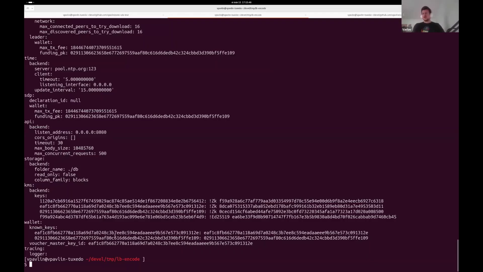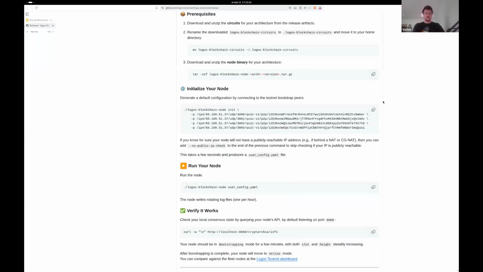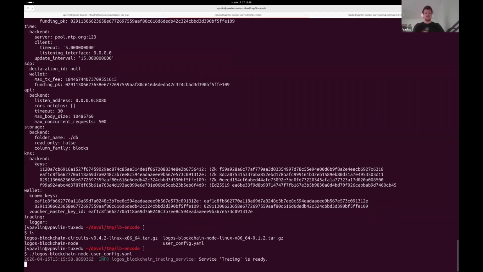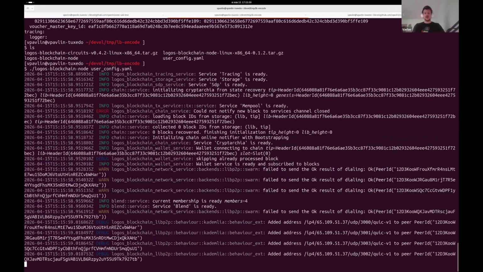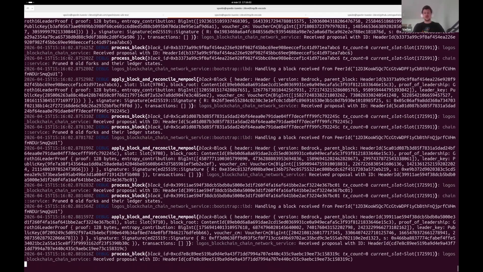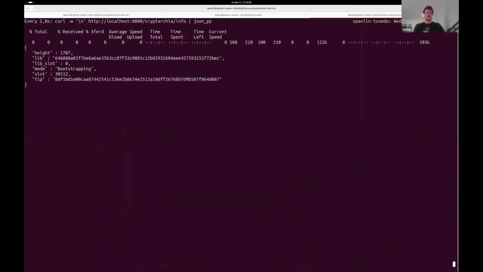Now that we have this, if I do ls again, I can see I have the user config. I can continue scrolling here. Basically, the next step is also super simple. I just need to start a node. So I'm going to do that. It's going to immediately connect to other nodes and start syncing. You can see how the stuff is running here. That's the node syncing the current state of the blockchain. And as I mentioned, the blockchain is pretty fresh.